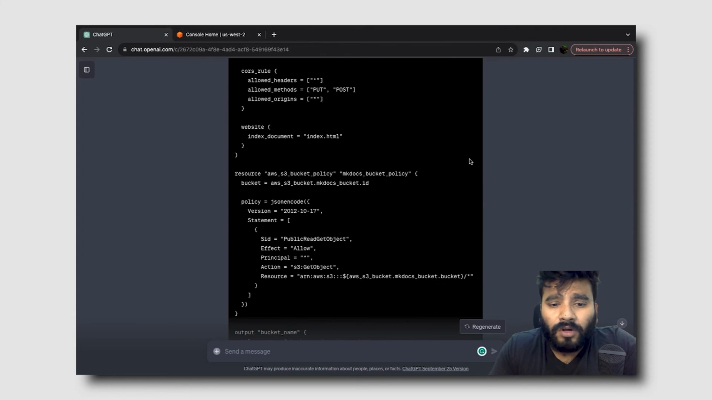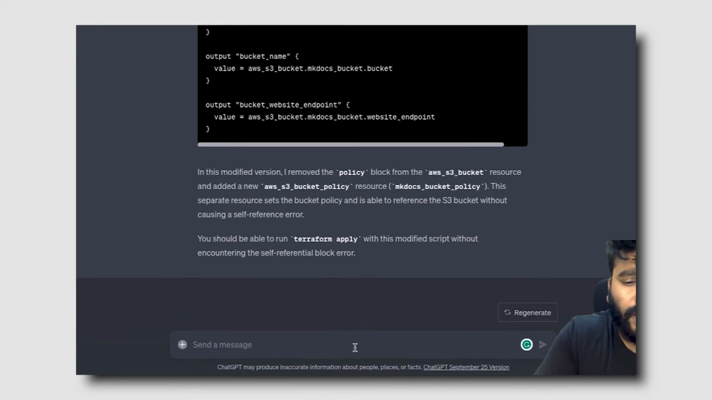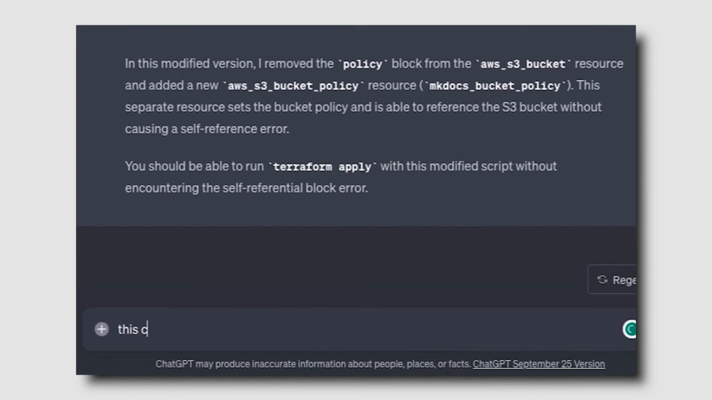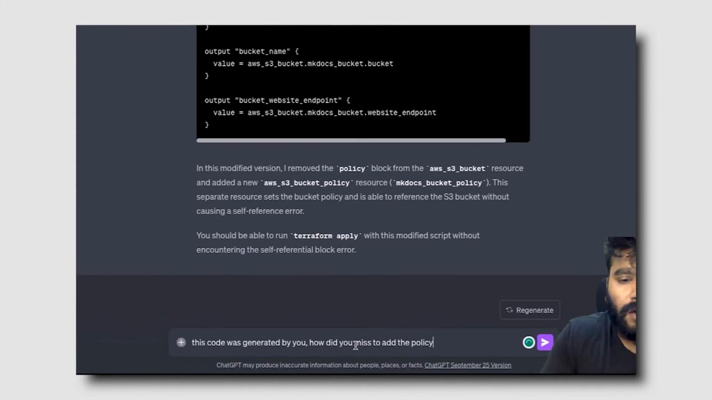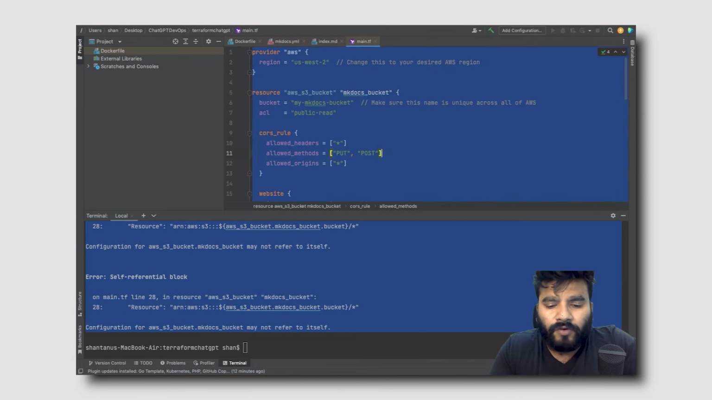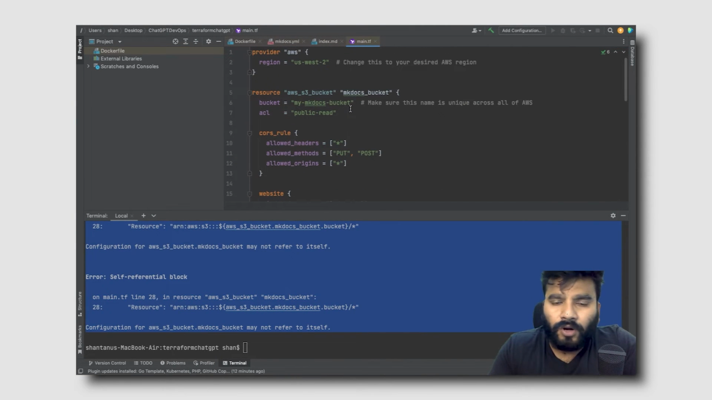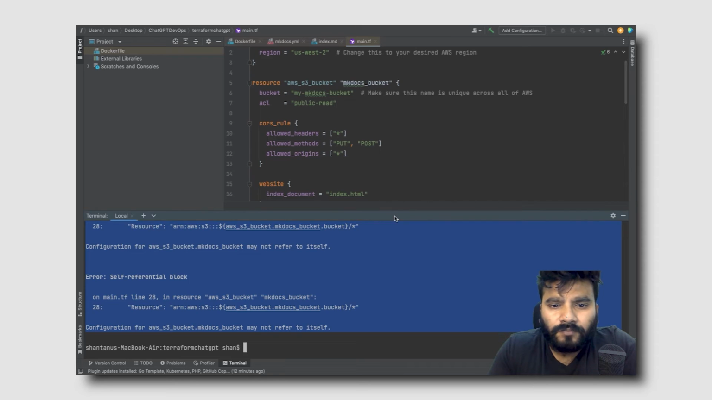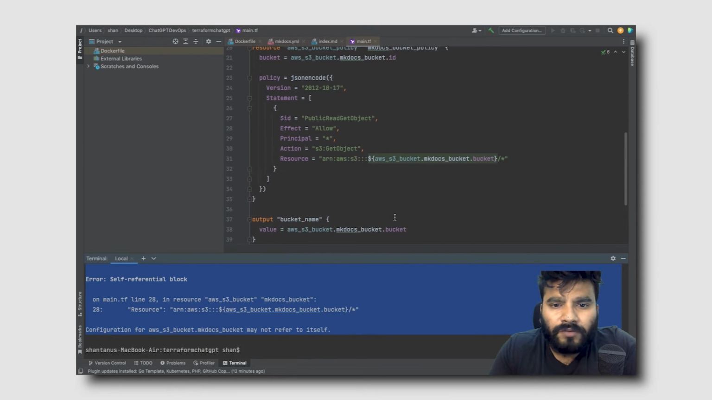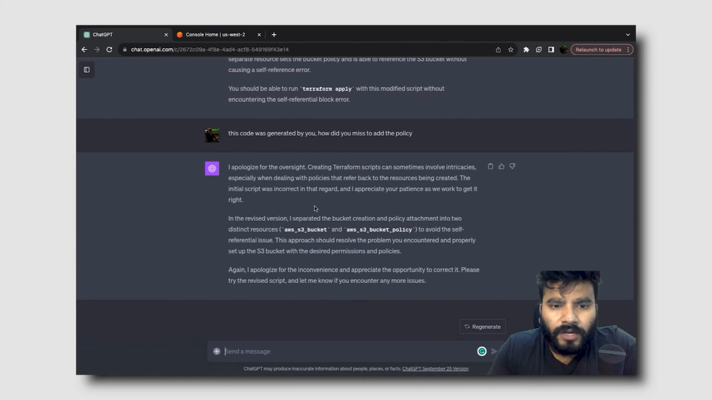So I'm going to copy the code for now. But I'm also going to ask, this code was generated by you, how did you miss adding the policy? Okay, while ChatGPT gives us the response, I'm going to come back over here and paste whatever content has been given. So I'm going to go through it again, using the AWS provider, using the bucket, and then website, and then policy, which is getting attached to this particular bucket. Okay, let's see. I apologize for the oversight. Creating Terraform scripts can sometimes involve intricacies.